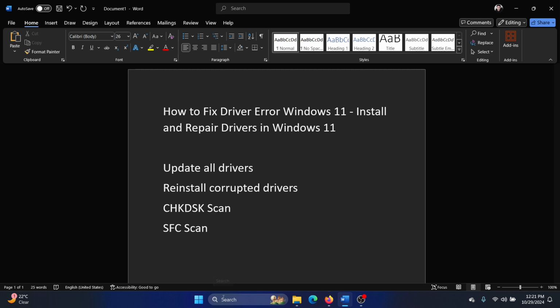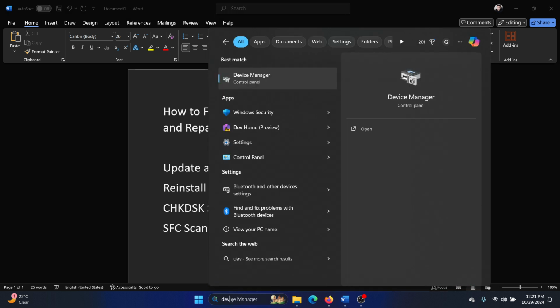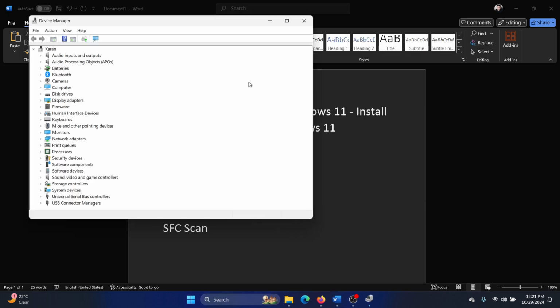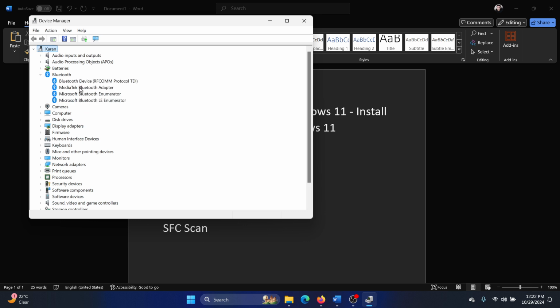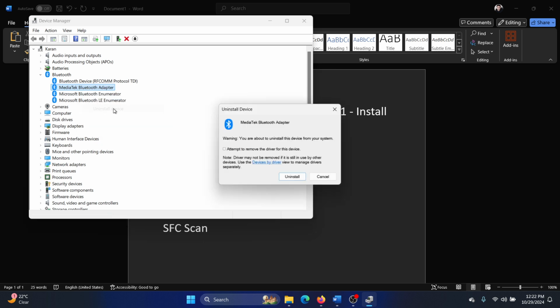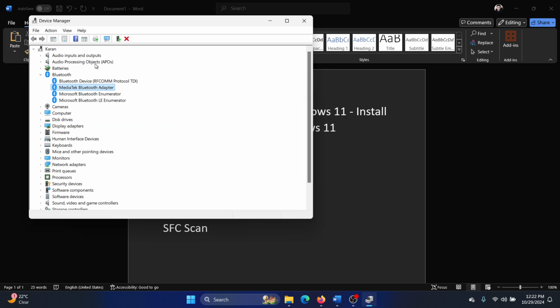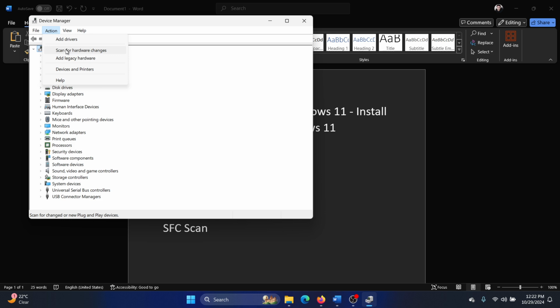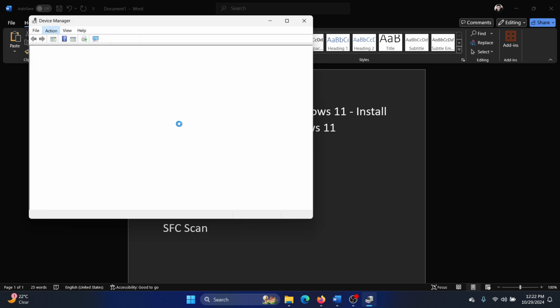After that, there would still be a lot of corrupted drivers, and that is why you are encountering driver error. So search for device manager in the Windows search bar and open device manager. If you notice a yellow exclamation mark corresponding to any driver, simply expand it, right click and uninstall it. Okay, then click on action and scan for hardware changes.